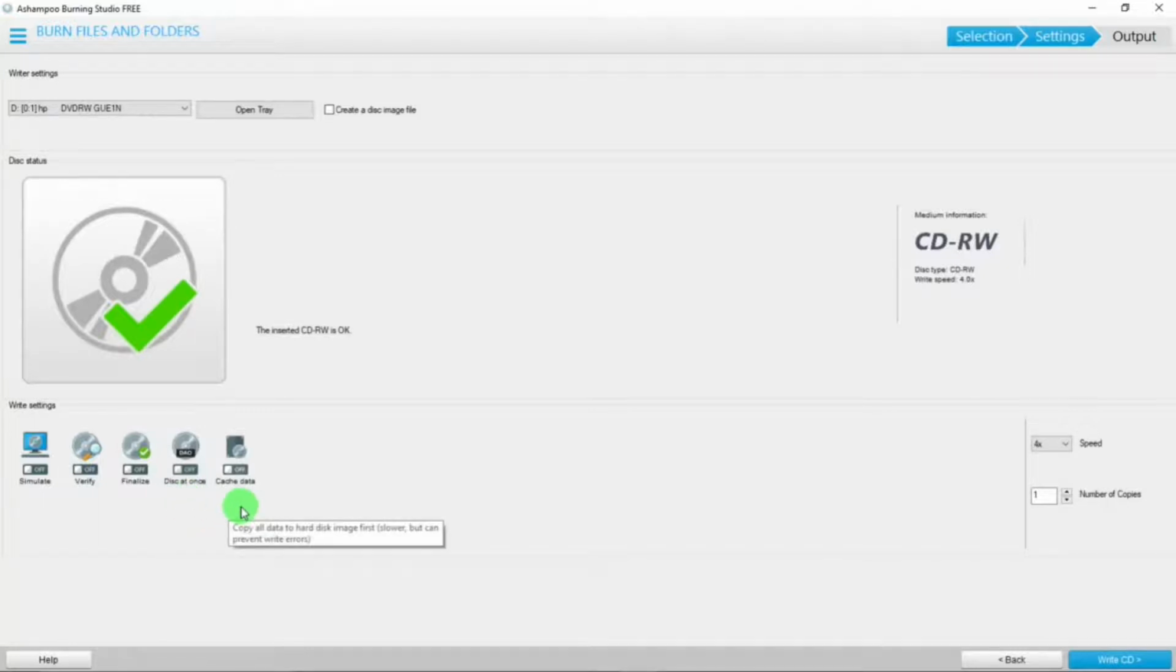Finally, there is cache data. This copies all data to a hard disk image first. Use this for a slower computer system.